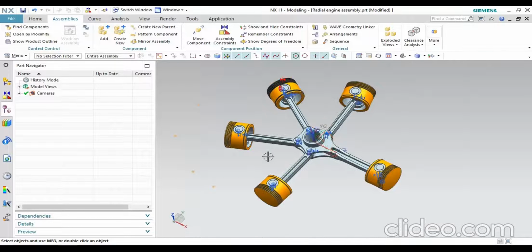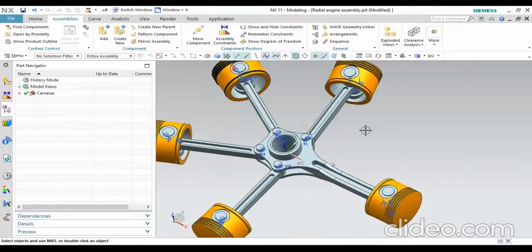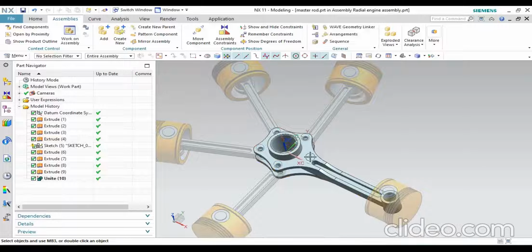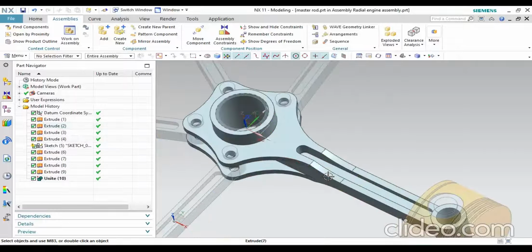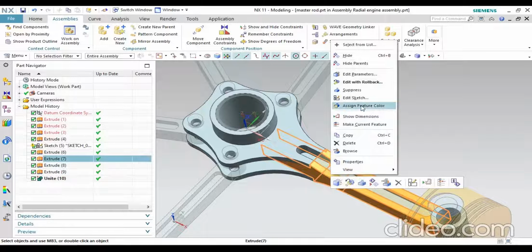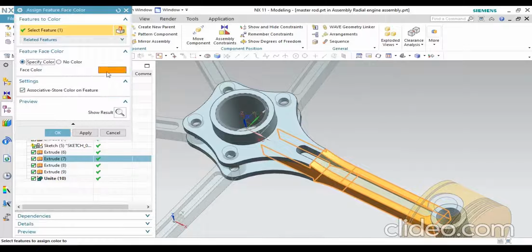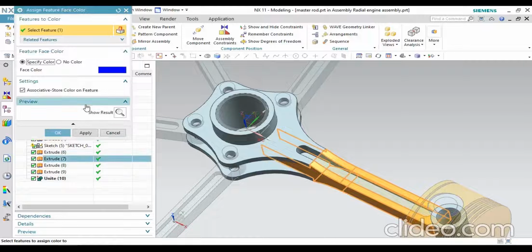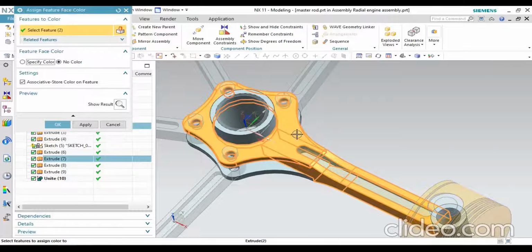Assembly of a radial engine sub-assembly. This one is a sub-assembly of a radial engine. Okay, and I would like to change this one as color. Assign feature color. Color. This one.